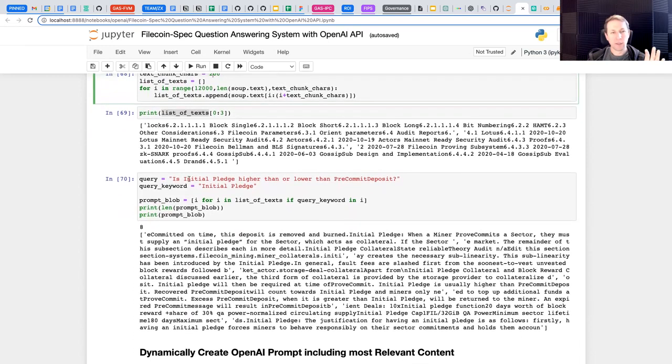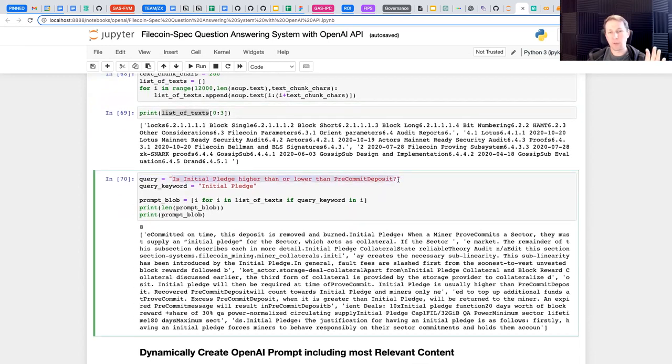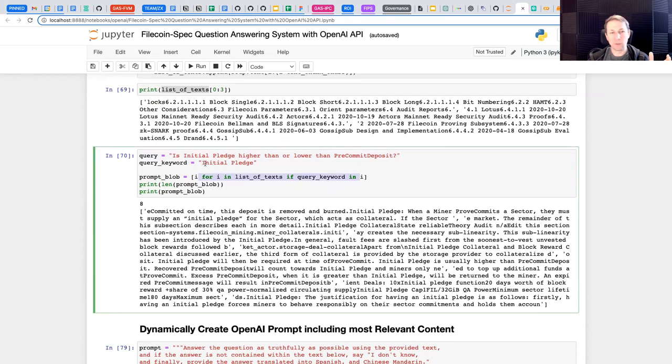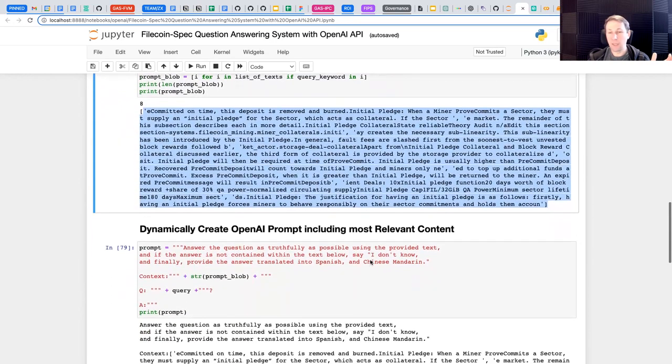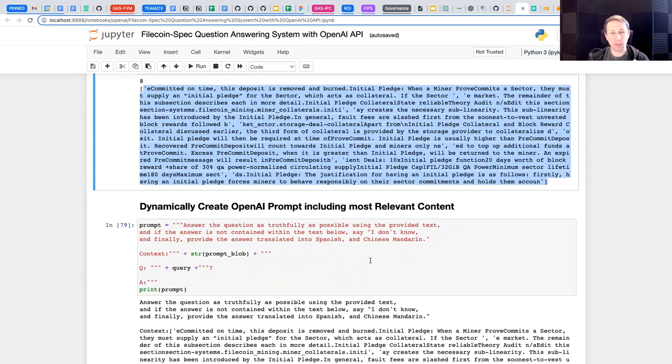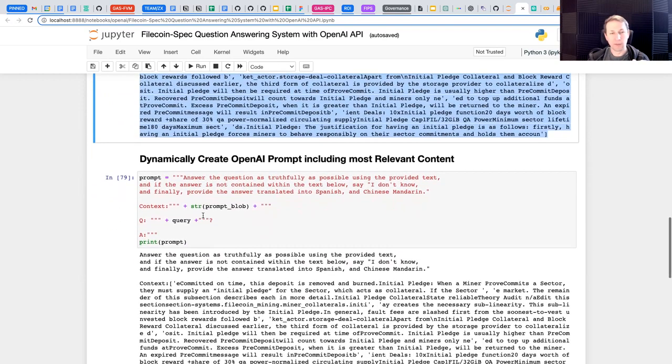Then you have a variable that's the query. So this is what you'd be getting from somebody. And maybe somebody's asking, is initial pledge higher than or lower than pre-commit deposit? So you could use some search to pull out all the texts in the spec that have anything to do with initial pledge. You just put that into a blob of text here. And then you just feed that into OpenAI, ChatGPT.